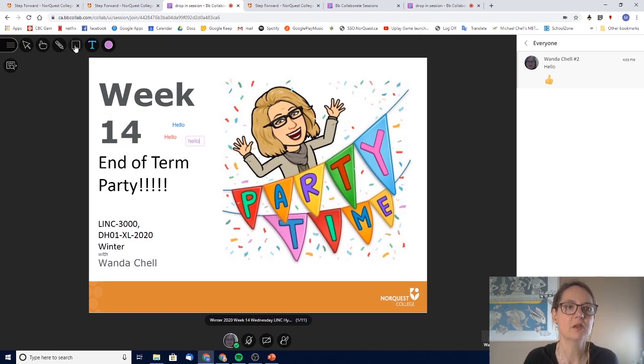Okay. The other tool that we will use is the pencil. We'll use the pencil a lot. It is in the top left-hand corner. It looks like a pencil, and that allows us to draw. Sometimes I'll ask you to circle things. So circle the word party, and you'll be able to do that using your pencil tool.